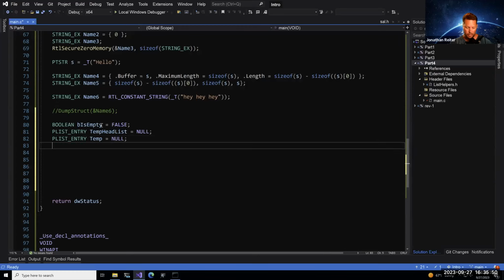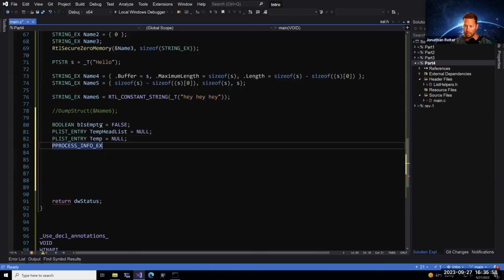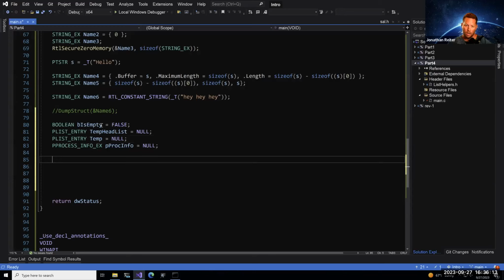And then we need to have our process info x struct. All right, process info x. I'm going to say just proc info equals null. Okay, so everything's been initialized. Sweet. All right, now what we need to do is actually initialize this list.